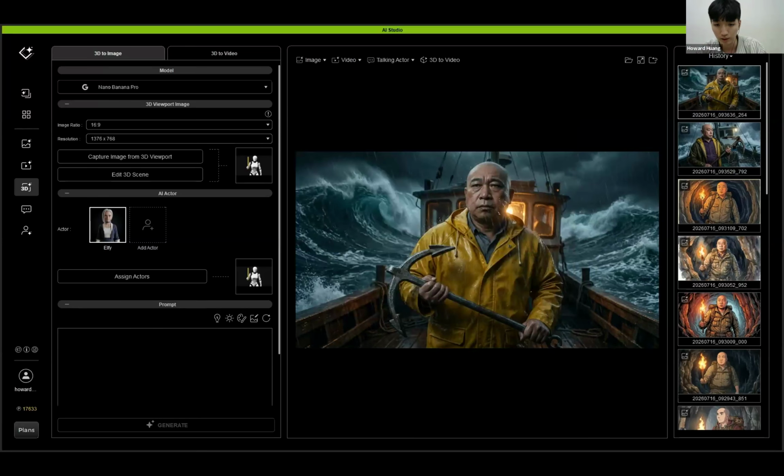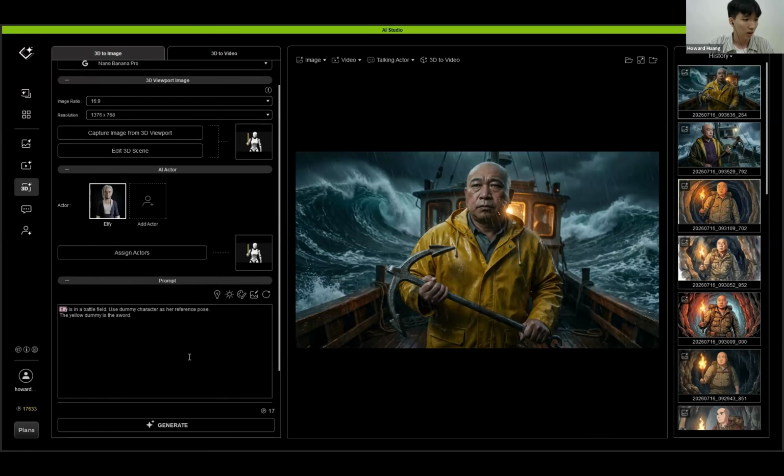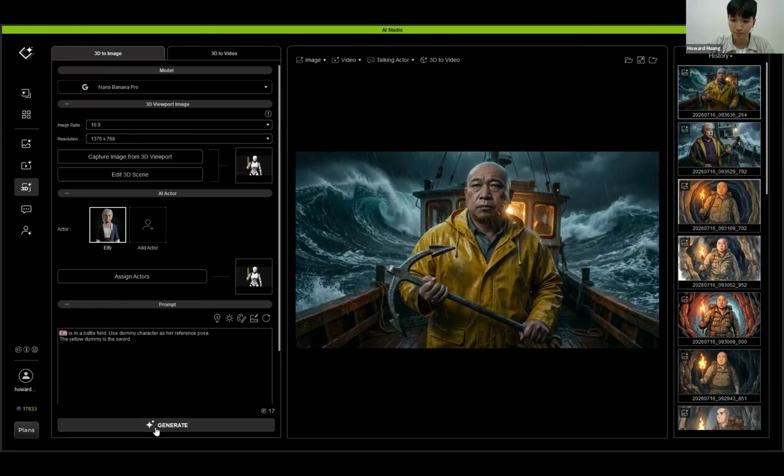Okay, and the prompt will be very short. All right, let me see. I think I'll just use this. So I just said that Elfie is in the battlefield and use the dummy character as her reference pose, just to make sure that it stays consistent. And the yellow dummy is the sword. All right. Okay, so let's hit generate.